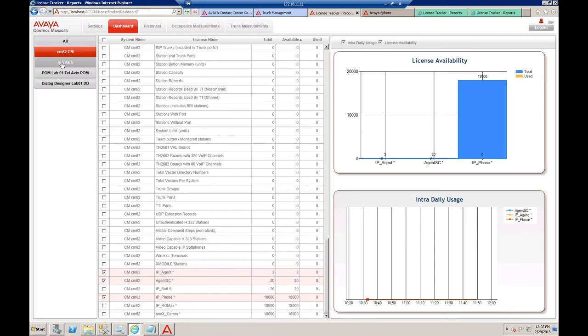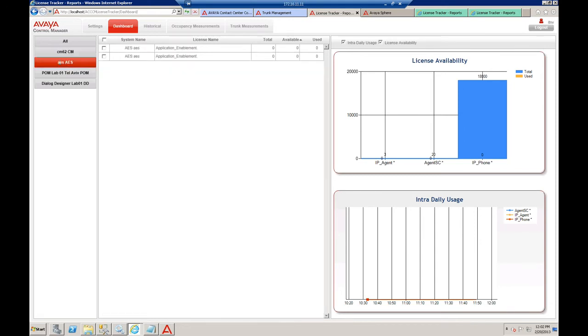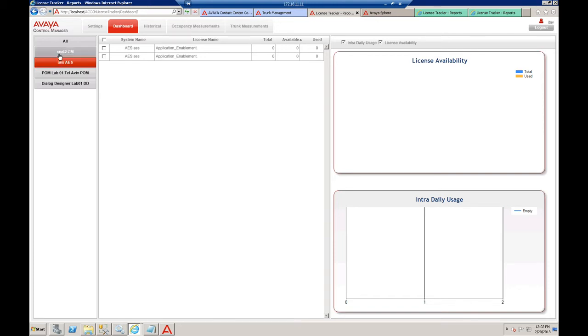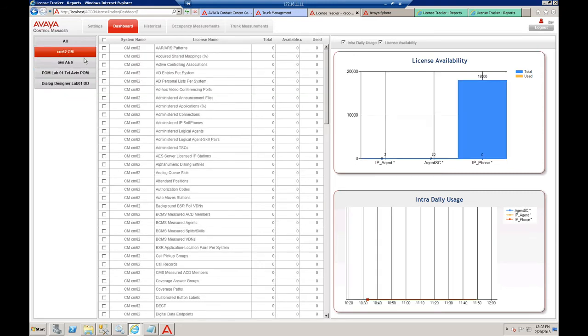We had a lab power outage earlier this morning. So basically all of my AES servers, POM servers, and Dialog Designer are down. These are already pre-configured, so I can see the AES application enablement usage for basic or advanced TCP licenses. We don't see any data at the moment, because these 3, unfortunately, are down due to scheduled maintenance. So this is the dashboard tab, and again, it gives us a real-time representation of the license usage.